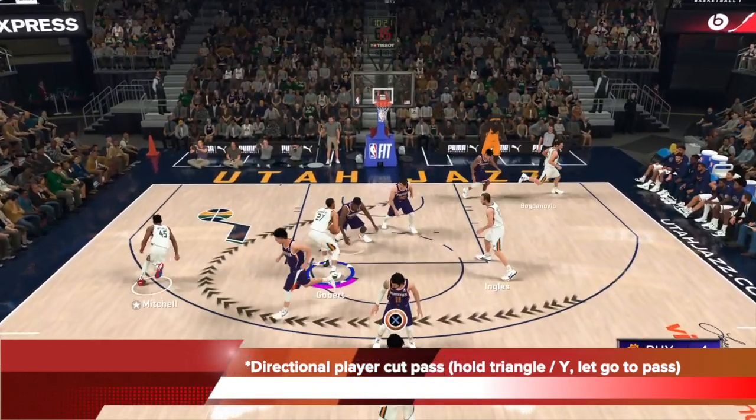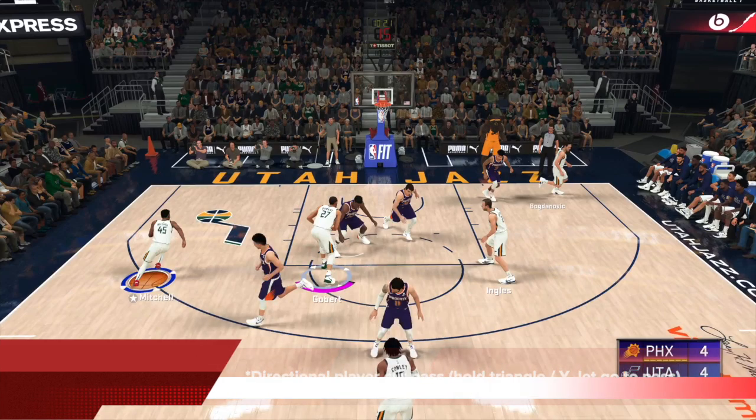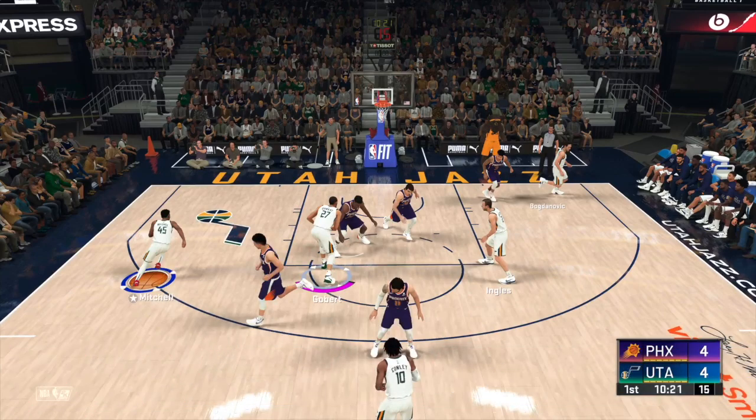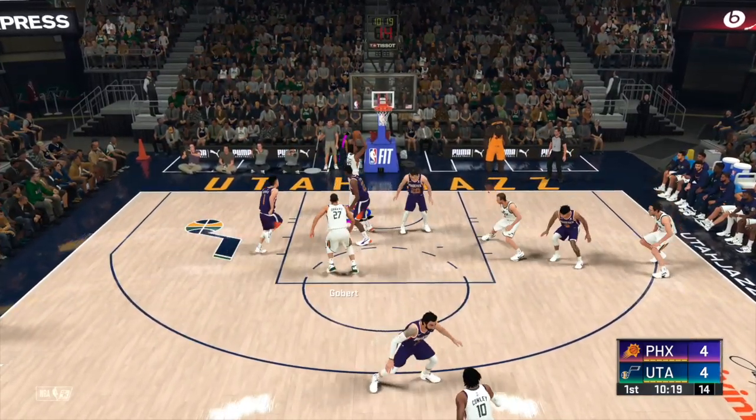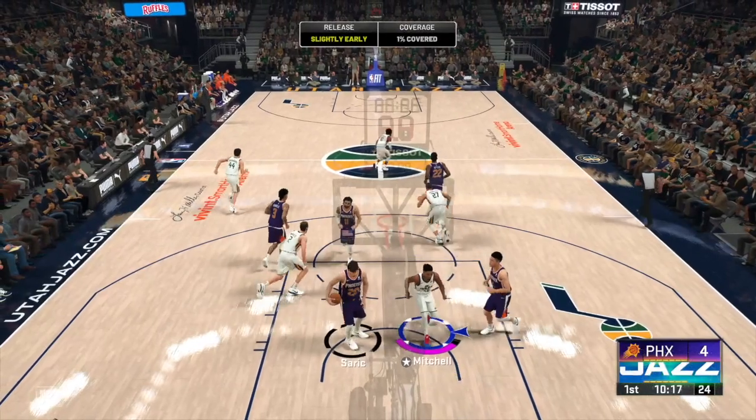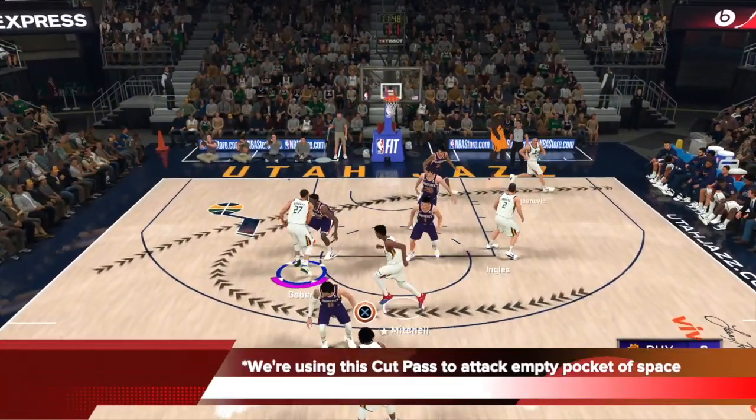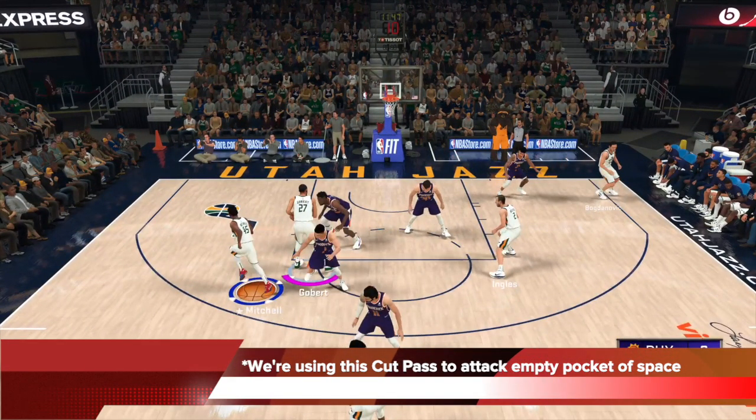So I've given the ball to Gobert, but I want Mitchell to cut in here. So I'm pushing the left stick at Mitchell while holding on to triangle. This will ensure that Mitchell is going to cut in, and as he cuts in and gets open, I'm going to let go of triangle and it's going to pass it to him, and I'm just going to finish it up. This is what I call the cut pass. So you can see I'm just holding on the triangle just so I can attack that pocket of space in the paint, right? We're using this cut pass to attack that empty pocket of space right in the paint there between the two big men.